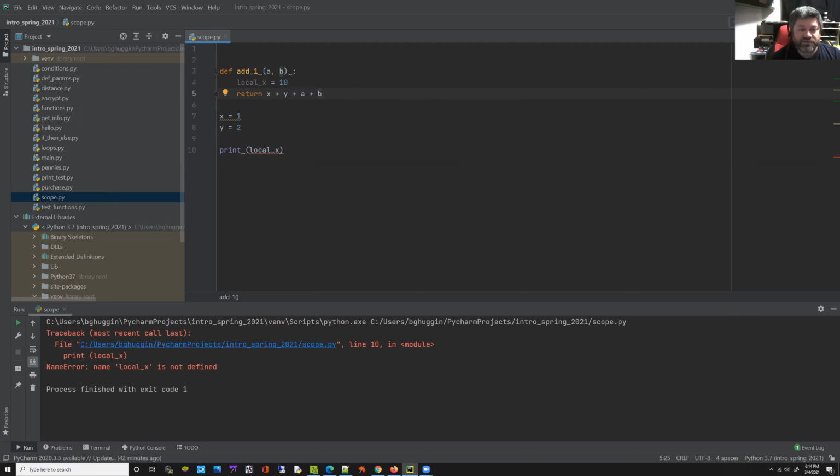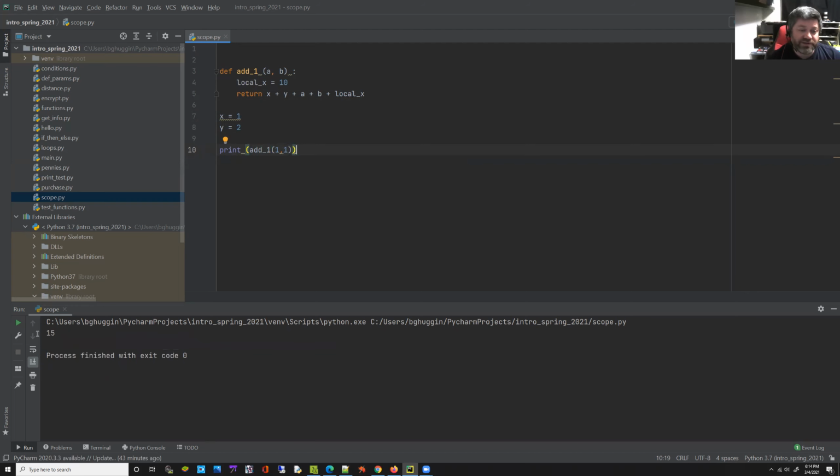Inside this function, we're free to reference it, use it. Whoops, wrong name. And so if we call this again, use those numbers, and we get 15. So if you add all these together, that's what you would get.